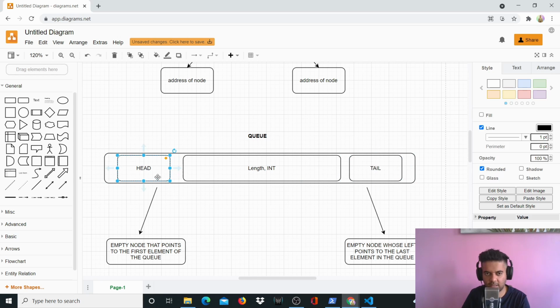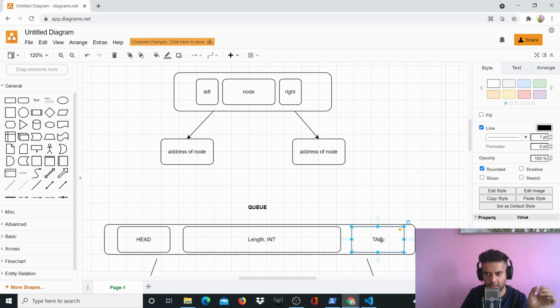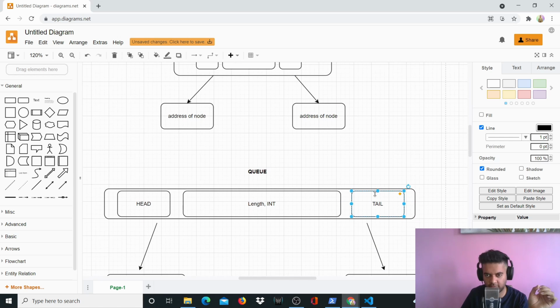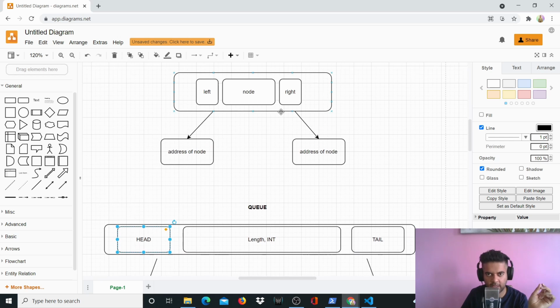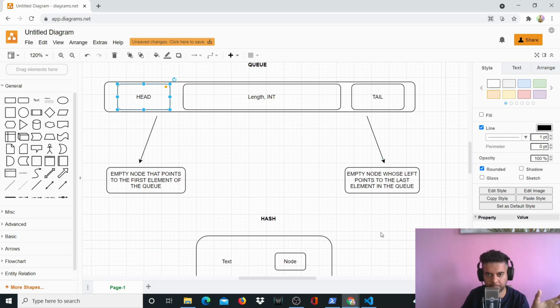The head will always point to the first element in the queue, and the tail will always point to the last element in the queue. Since the tail is a node, you already know that it has left, node, and right, these three things. So that means the left of the tail will always point to the last element in the queue, and the right of the head will always point to the first element in the queue. All right, so that forms our queue.